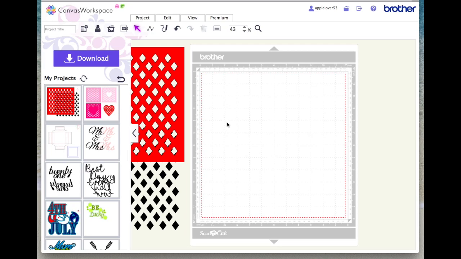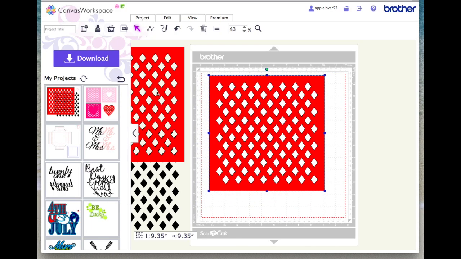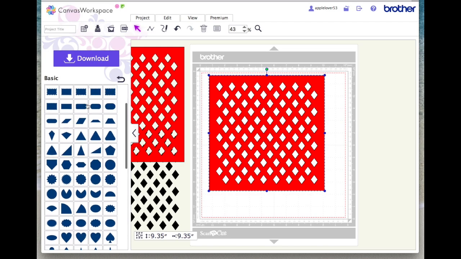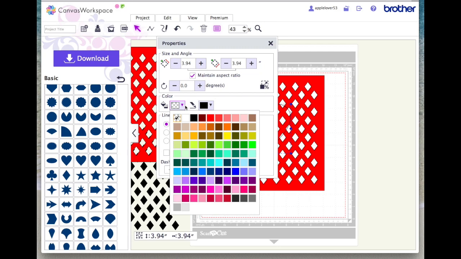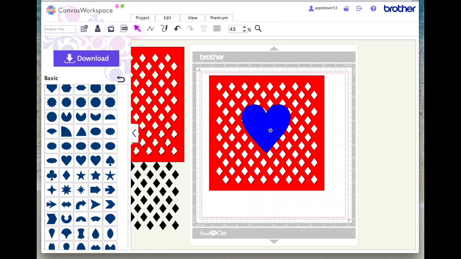And now I'm going to show you how you can turn your lattice into other shapes. So I'm going to select the red one and make a duplicate. I'm going to go back to the basic shapes and I'm going to choose a heart. And I'll colour the heart blue, so hopefully you'll see it. So the heart is on top.